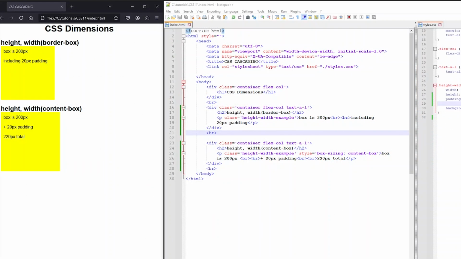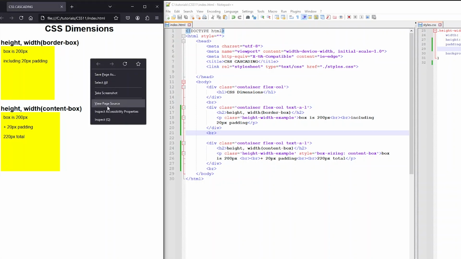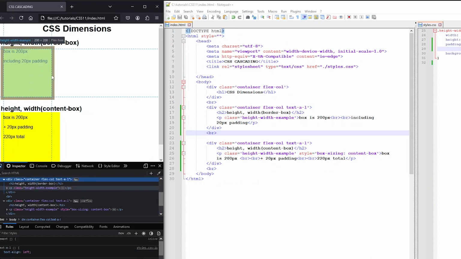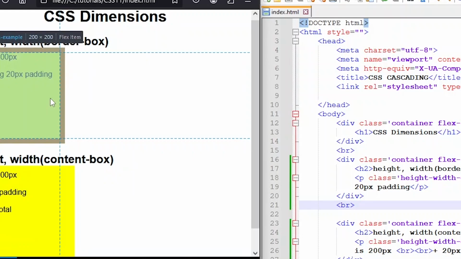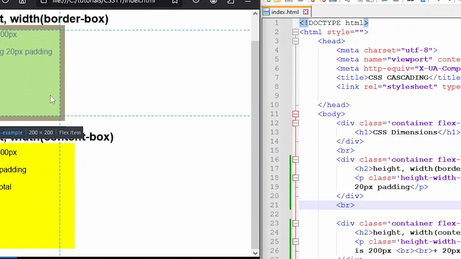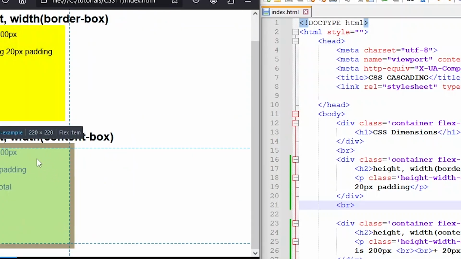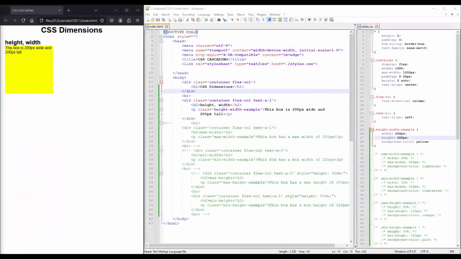The height and width of an element can be set using the height and width CSS properties. If box sizing is set to border box, height and width set the height and width of the border area. If box sizing is set to content box, height and width set the height and width of the content area. The height and width properties can be declared like this.